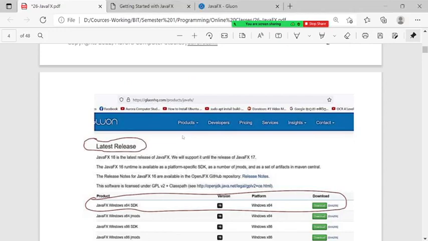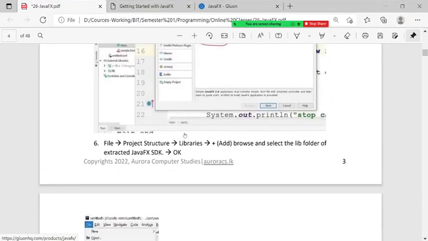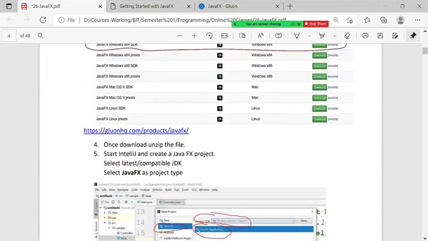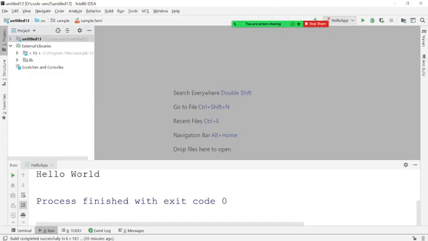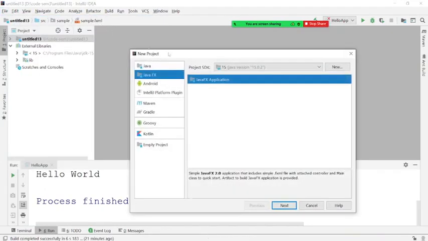So you can do it parallelly with me also if you are doing it right now, and if you have JavaFX, okay, sorry, IntelliJ, right? So now what you have to do is create a new project. Say file, new project, right? Now you have downloaded and unzipped it. Now you are creating a project, right?